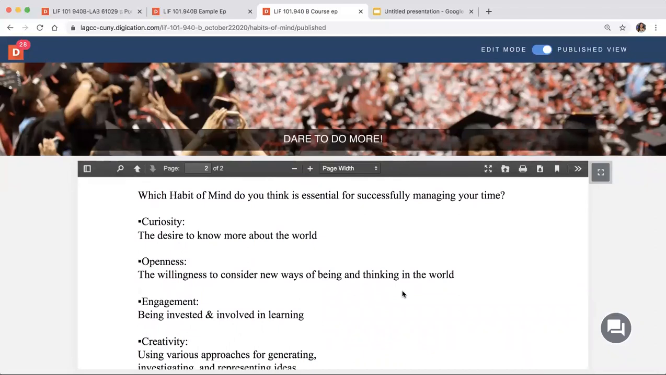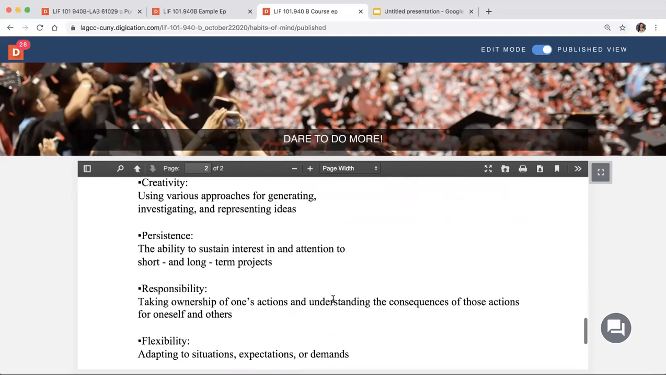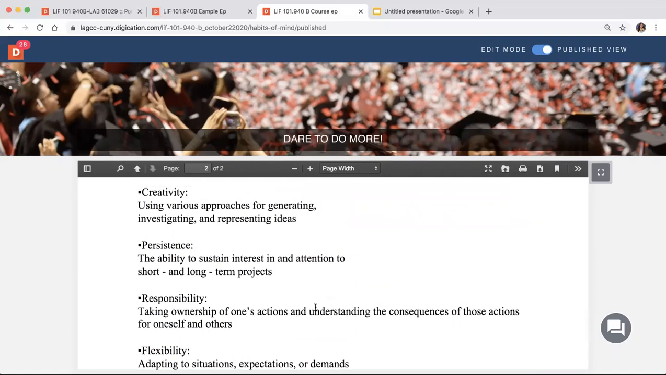But remember, once you choose one, please stick to that one, right? So for example, if I'm using openness, I'm going to stick with openness. If I'm using curiosity, I'm going to stick with curiosity and do my whole presentation on that one habit of mind. Okay, so for example, maybe I'll pick responsibility, right?